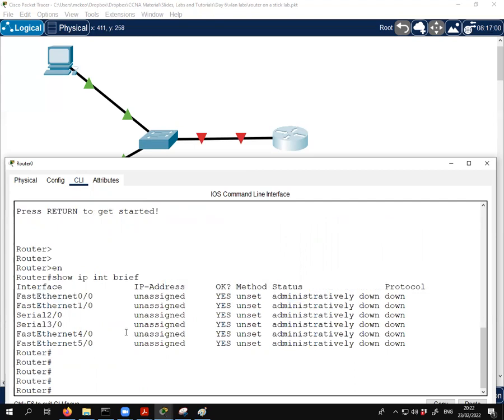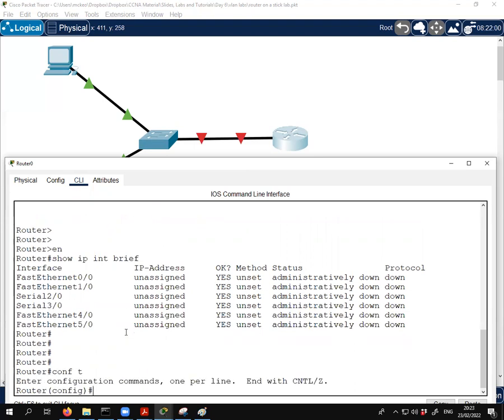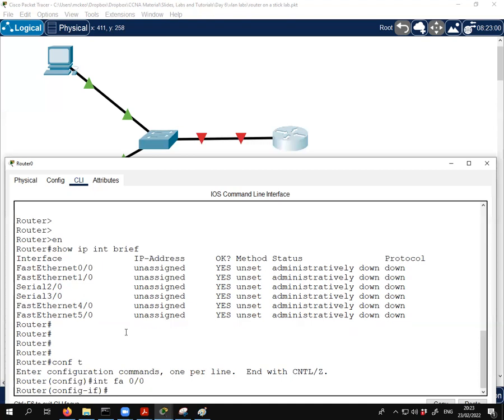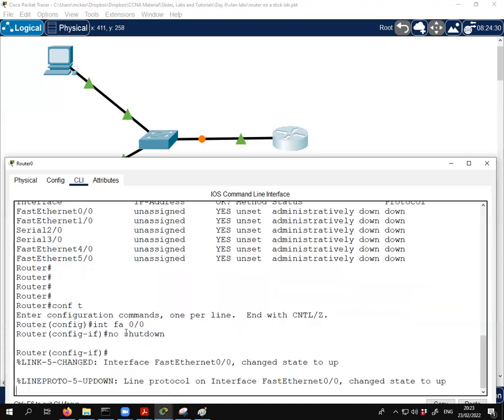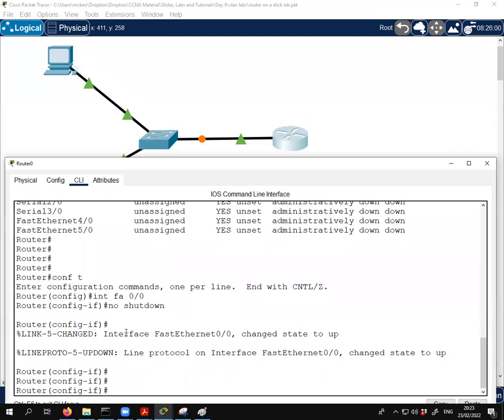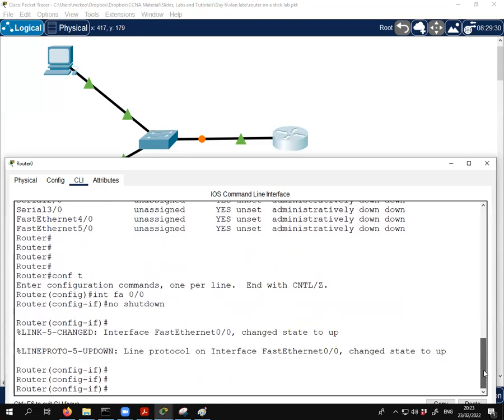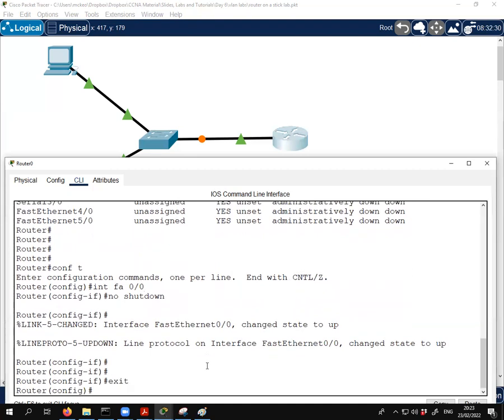The first thing you do before you create any sub-interfaces is manually bring up 0/0. So config t, int FA0/0 and no shutdown. That's the only change that you make on that physical port FA0/0. Every change after that is going to be on the sub-interfaces. So you exit, go back to global config mode, and then you create your sub-interfaces.